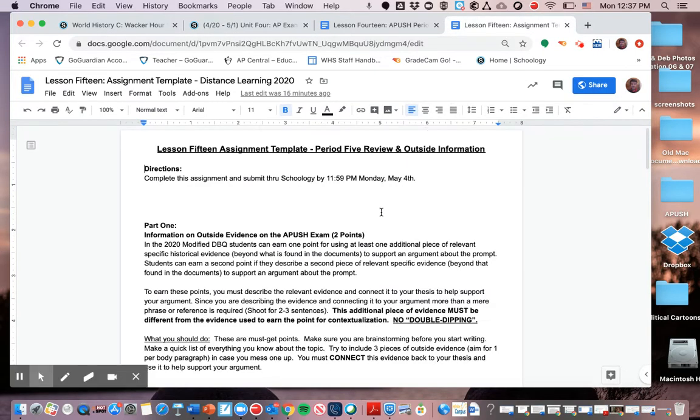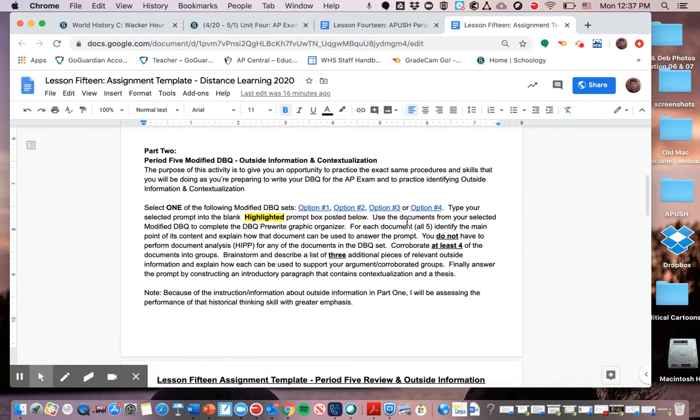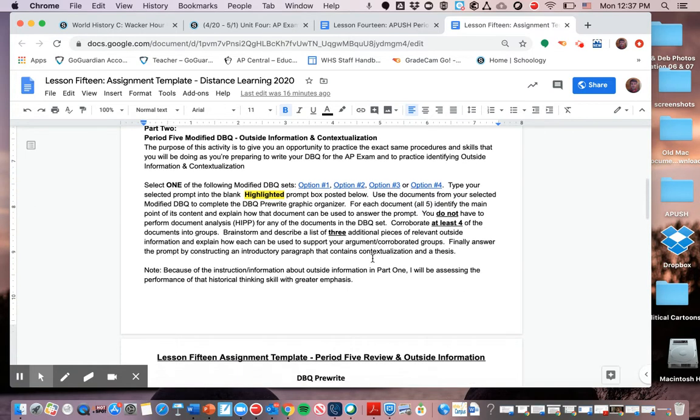The focus for this one will be on outside information and how to get both those points on the new modified rubric. Just like with the last skill-based lesson, you have 4 different options to pick from for your DBQ prompts. So check them out and pick the one you want to write about.